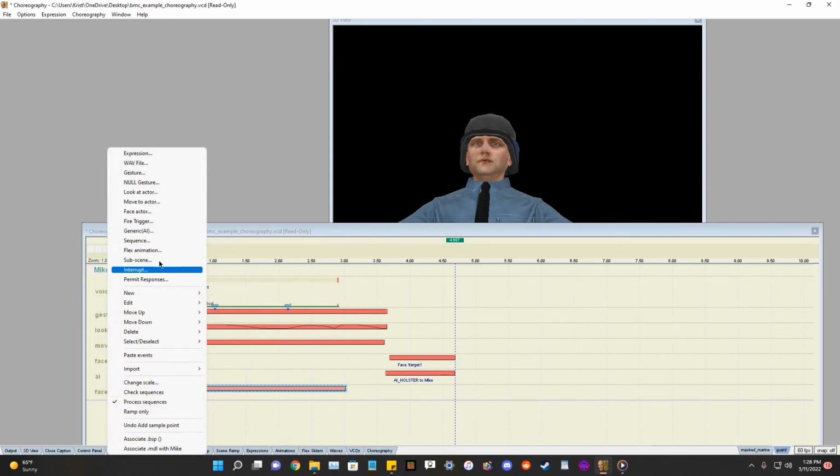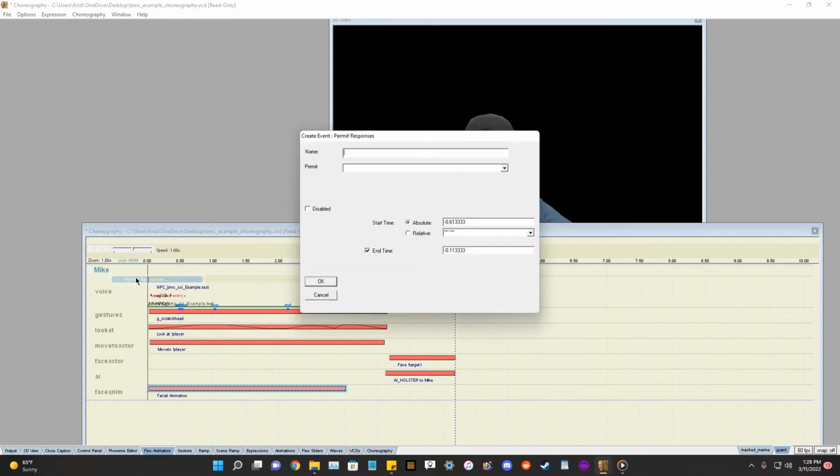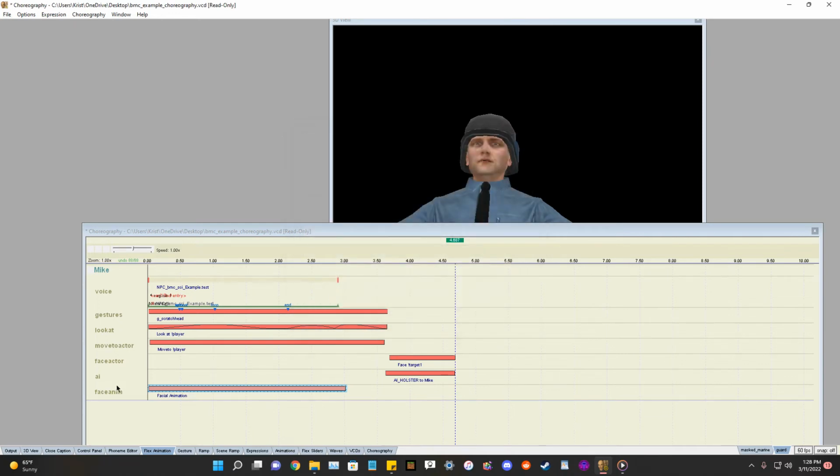So now we have stuff like subscene. This is if you want it to branch to other scenes. We're not going to worry about that. This is where he can actually interrupt other scenes or interrupt other people. We're not going to worry about that either. You can play around with that. And then permit responses. There's actually no responses here, so it doesn't actually even matter.